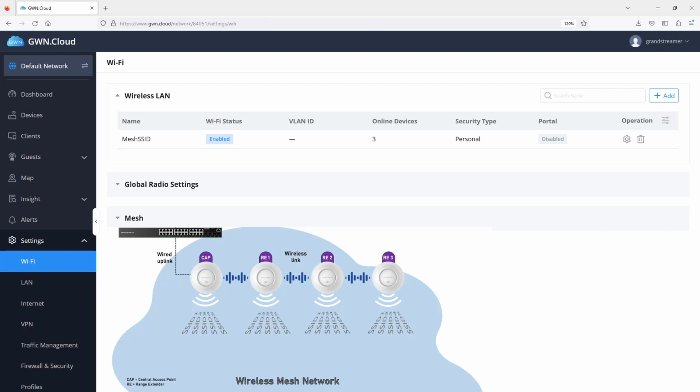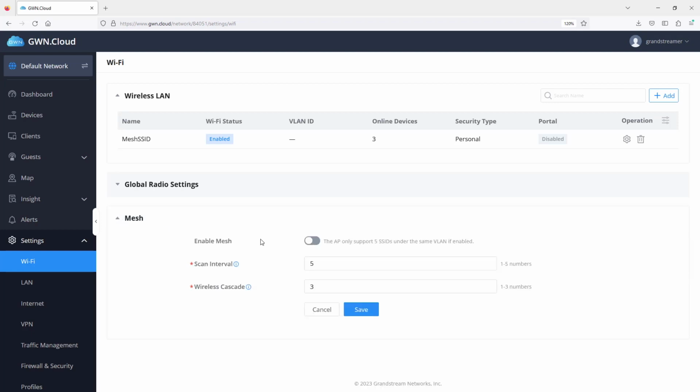After you're done creating the SSID, head to the Mesh section and enable Mesh. Other things to take note of are the scan interval and wireless cascade count. Scan interval refers to how often a mesh node will perform a scan for other mesh nodes in the area. A shorter scan interval provides the ability of the mesh network to adapt to changing network conditions such as topology changes, wireless spectrum availability, and load balancing more quickly than with a longer interval. However, this is at a cost of increased overhead and in some cases can degrade wireless performance.